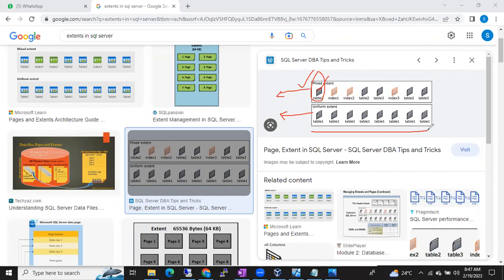Is it clear, guys? Everyone? Clear, sir. Just to save the storage, SQL Server does this. If SQL Server treats the table as big, it will allocate a uniform extent. If you are creating a small table, it will first allocate one page from the mixed extent. If you keep on inserting data, it doesn't allocate from the mixed extent; it will allocate from uniform extents. Okay, clear, everyone.